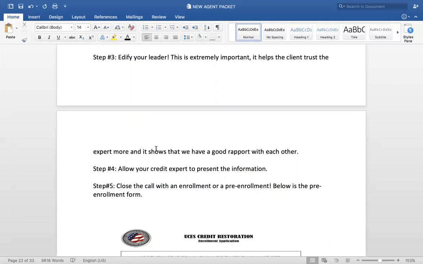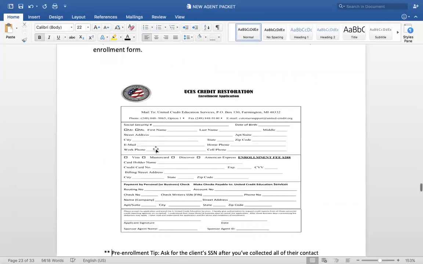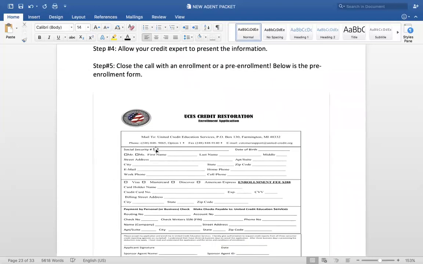I'm sorry. Step 4, allow the credit expert to present the information. You just chill, let them do all the talking, you zip it, never interrupt them, ever. You let them take it away. Let them close the call for you pretty much. And then they'll direct you as to whether you're going to go ahead and enroll that person or pre-enroll that person. So below is the pre-enrollment form, and this is what I was talking about.